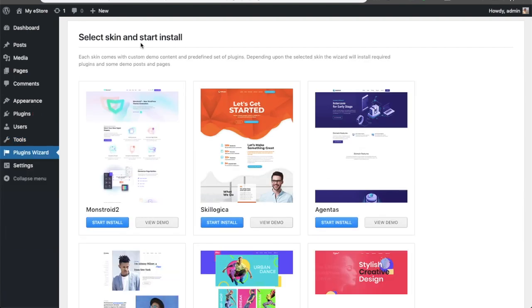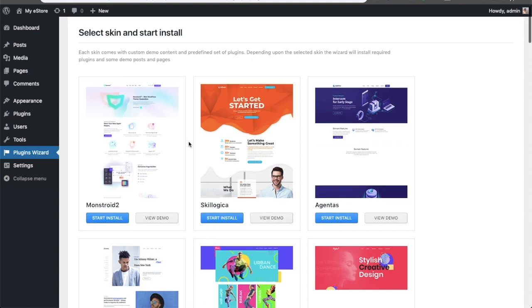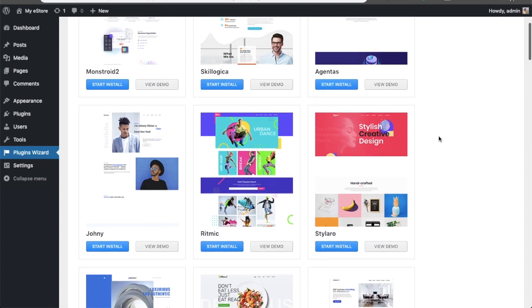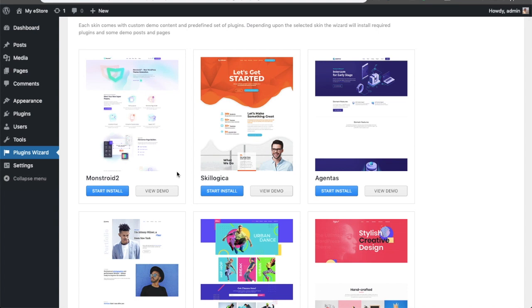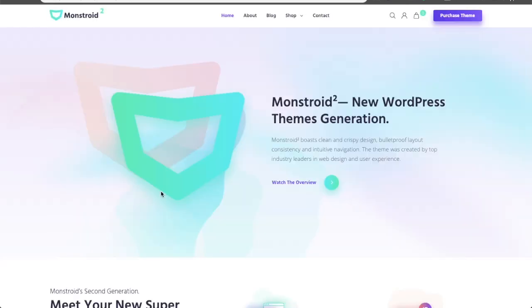So after this we need to select the skin and start the install. Okay, so there are various kinds of skins you can choose from, and you can see the list of all the skins over here. You can see the images over here and get an idea of how it will look and feel. Whatever is your requirement you can choose from over here. You can click on this view demo, then it will redirect you to a demo page where you can view the theme in real time.